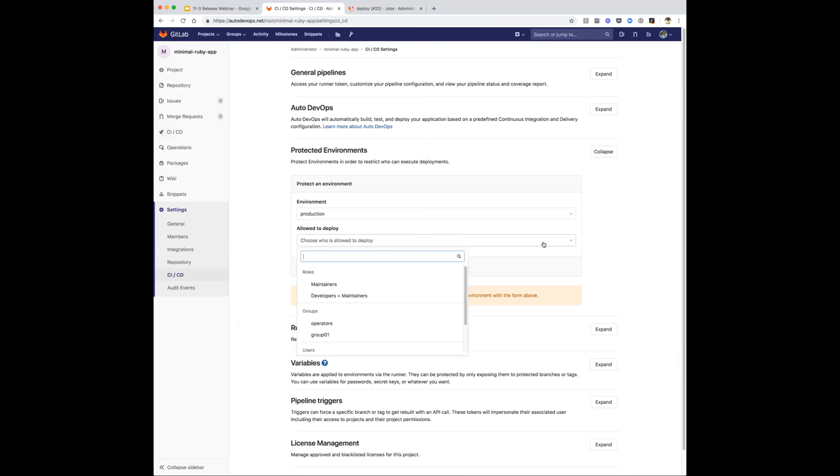I can choose from three options. The first one is roles, if you want everybody with a particular role to be able to deploy. The second one is groups. And the last one is users, so basically which specific users are able to deploy.